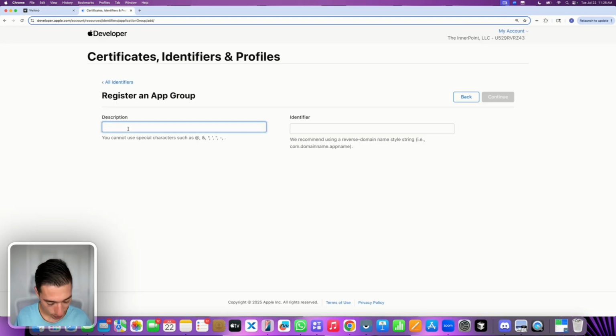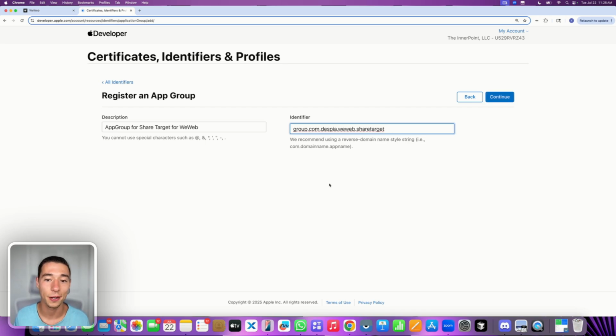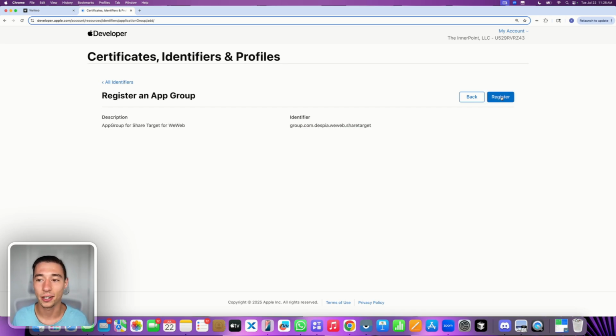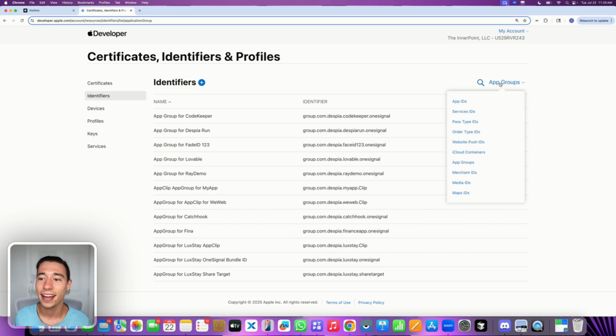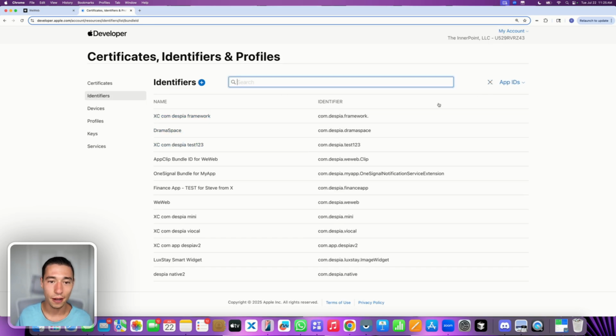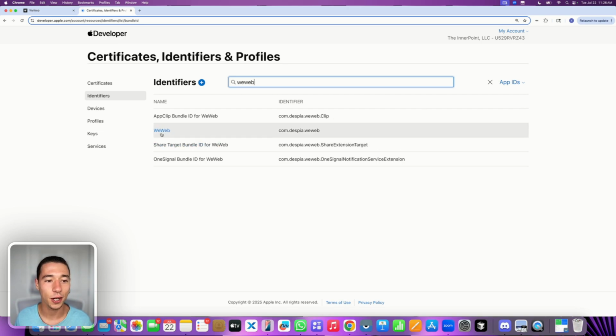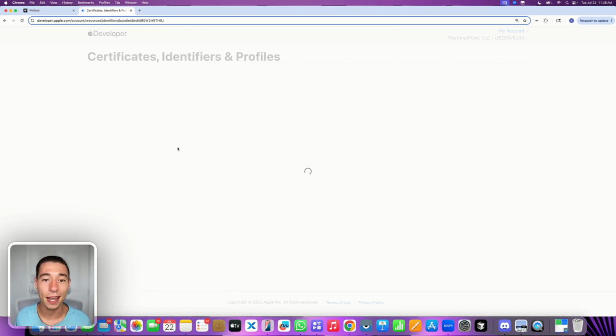And I'm going to name this app group for share target for my app name. And now I will paste the identifier that I copied from the Despia editor right inside of here, and I will click on continue and register. And now I go back to app IDs on the filter, and I will look for my app name. There you go. And I will now go on the share target bundle ID for my app name.